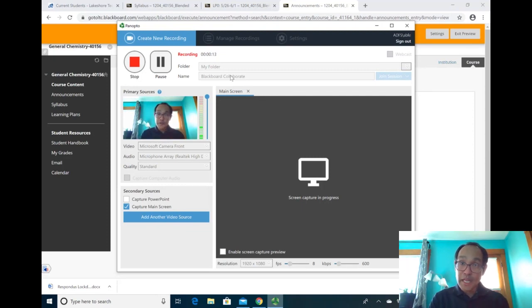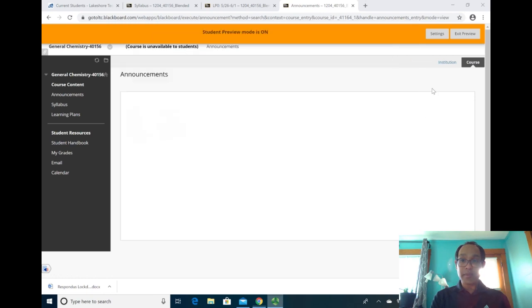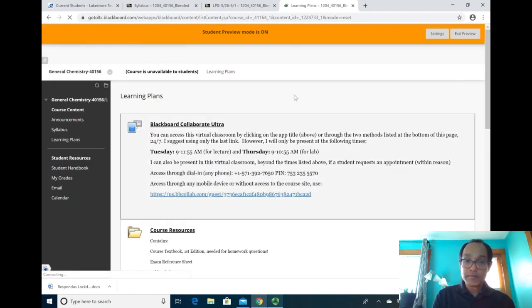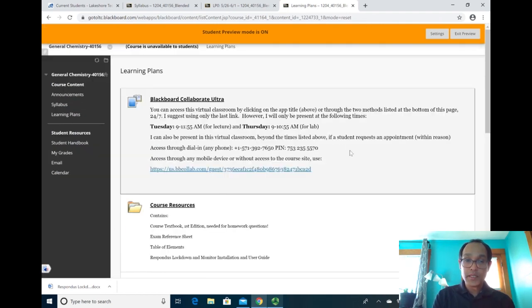Again, if you go to your Blackboard site, everything is about Blackboard again. If you go to your Blackboard site, you click on Learning Plans. The first tab that you should see is a Blackboard Collaborate link, as shown here. There are three ways that you can actually access Blackboard Collaborate.